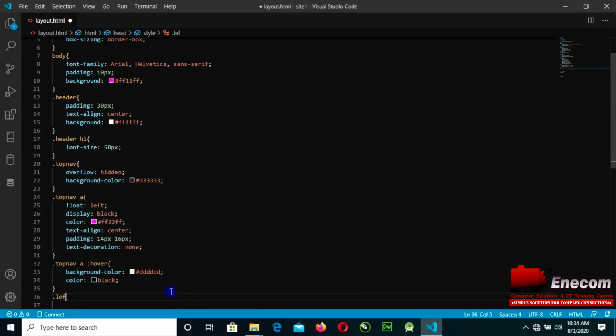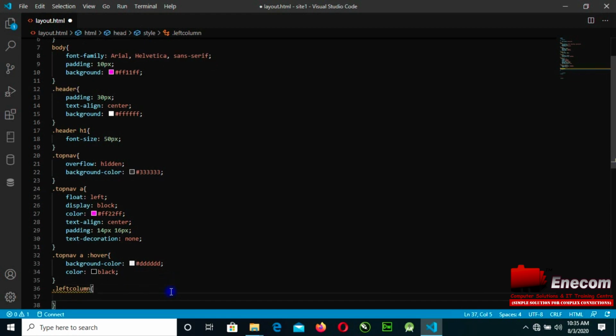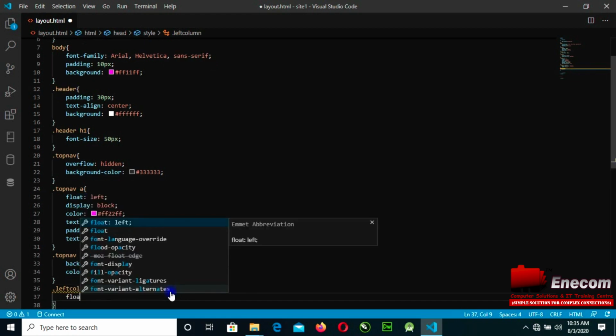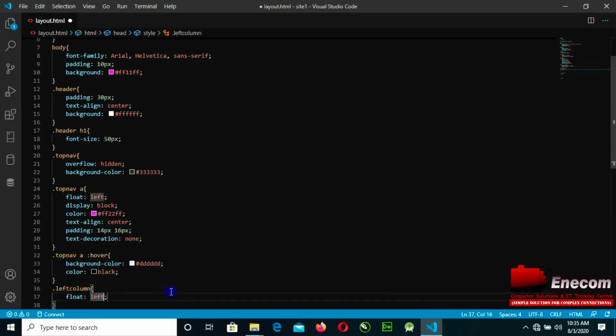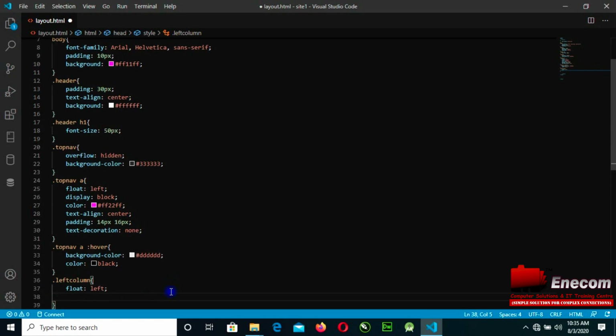Now let's go for the division of my website. So I'm going to choose left column. I need to separate my website, so I have to insert left column. So my left column, what am I going to insert? Float. So float, I'm going to choose the left option. And then we'll go on for the next one.